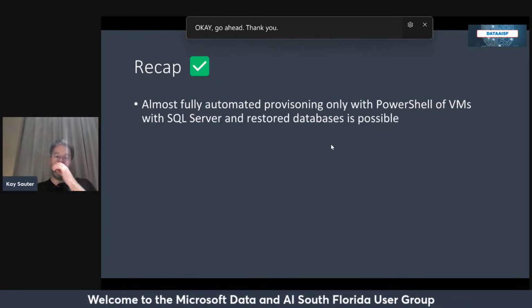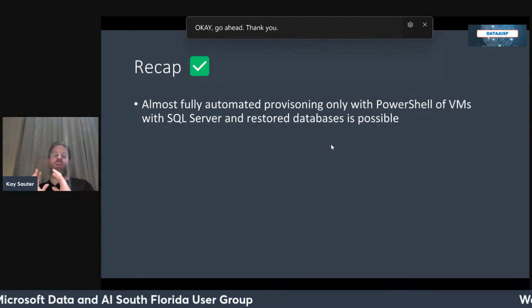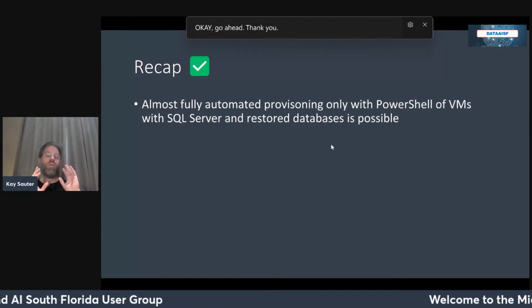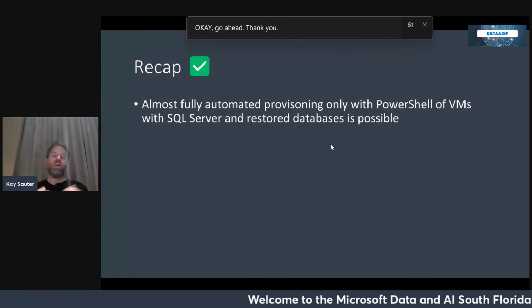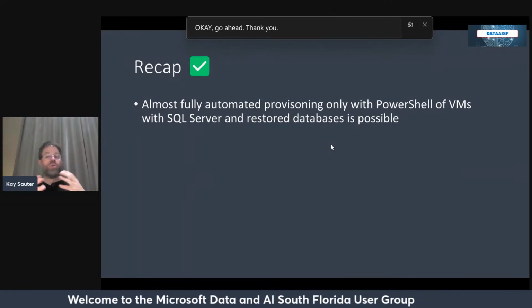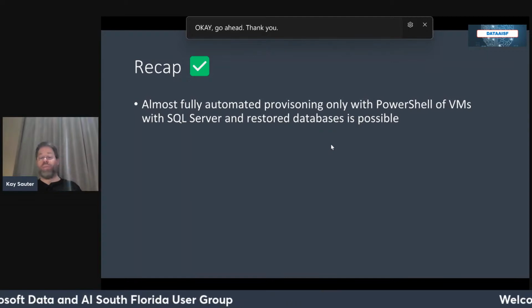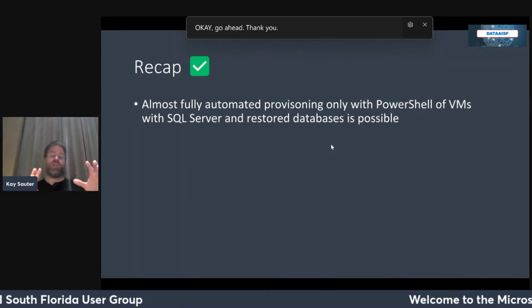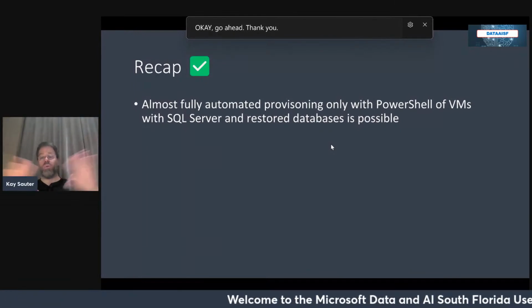Now, as a recap, what we see is with PowerShell, you get pretty far. You get a pretty simple way for almost fully automated provisioning, only with PowerShell, of VMs with SQL Server, and a restored database is possible with Azure file storage that you can also spread to other VMs.